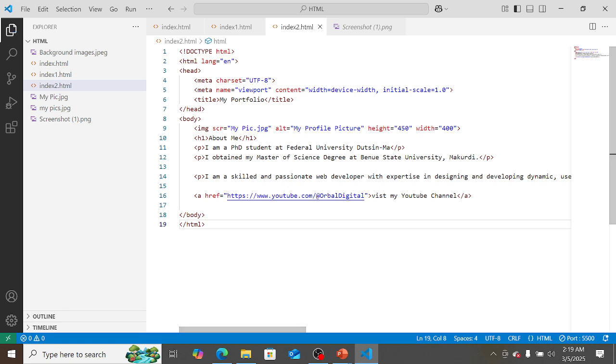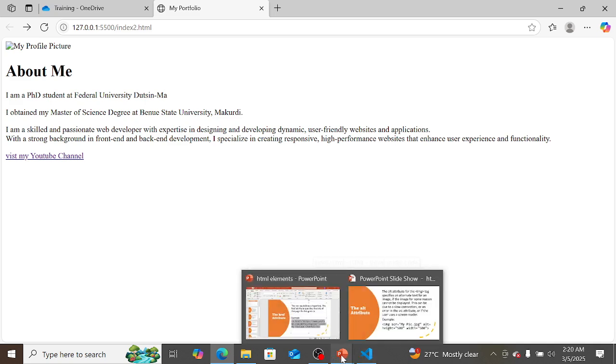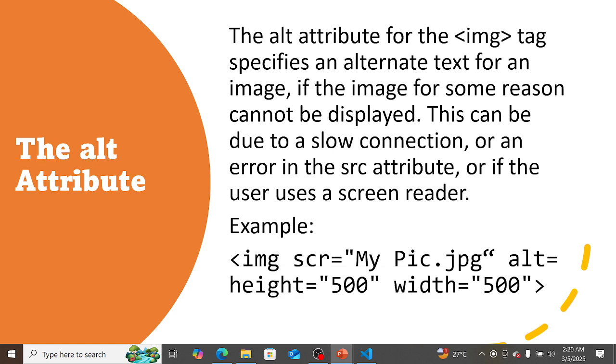If we save these changes and come to the browser, we can see the picture that's supposed to be displayed here is not displayed because there's a mistake. The src attribute is not properly used. But you can see it is telling you, my profile picture. There's supposed to be a profile picture here. So that is what the alt attribute does. It specifies an alternate text for an image.